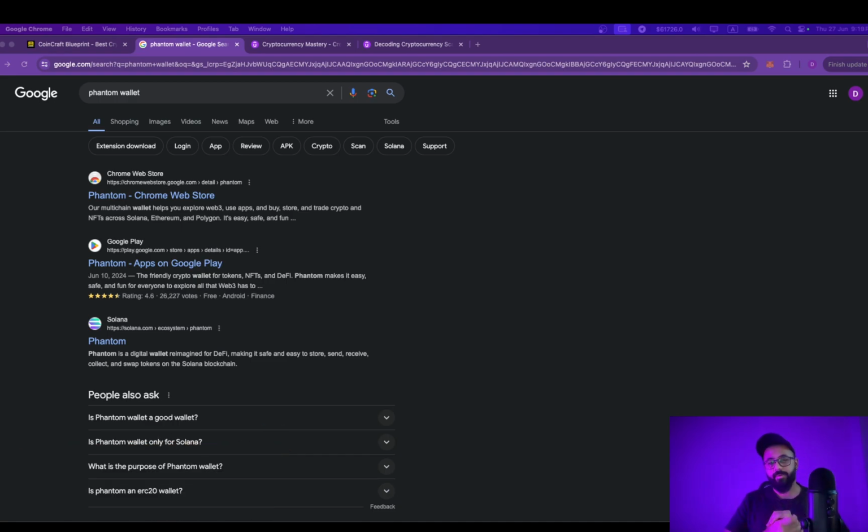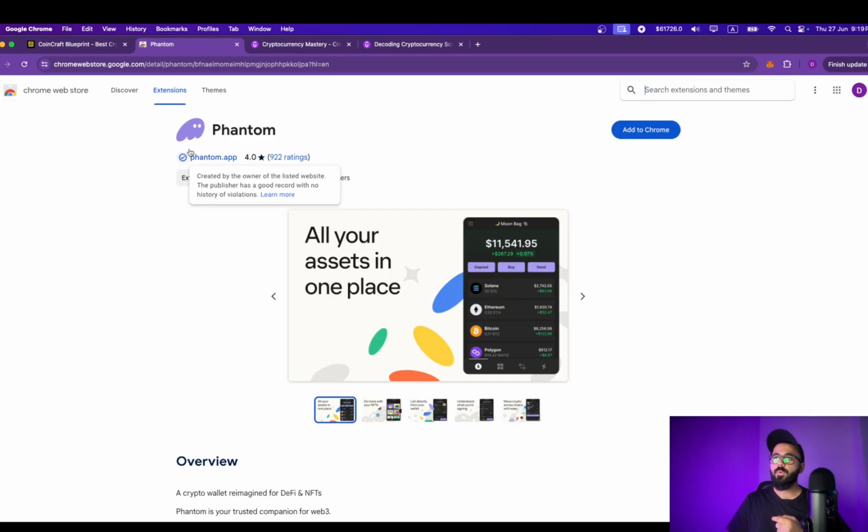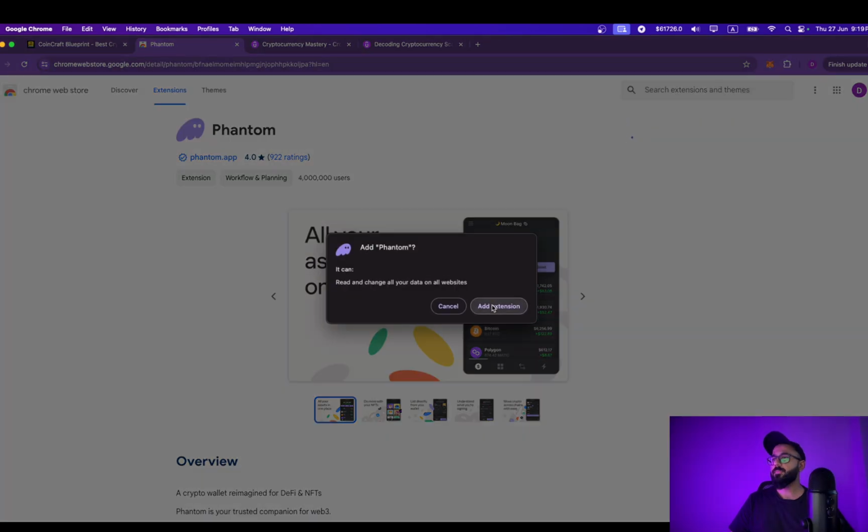Let's go ahead and create a Phantom wallet, which is the most popular crypto wallet when it comes to the Solana blockchain. And based on my personal experience, I have found it to be very stable and reliable. So go ahead, search Phantom wallet on Google, and typically the first link will take you to the Chrome Web Store. Go ahead, click on it. This is the logo and it will have a blue check mark, which is like a verified account. Click on Add to Chrome. Add extension.